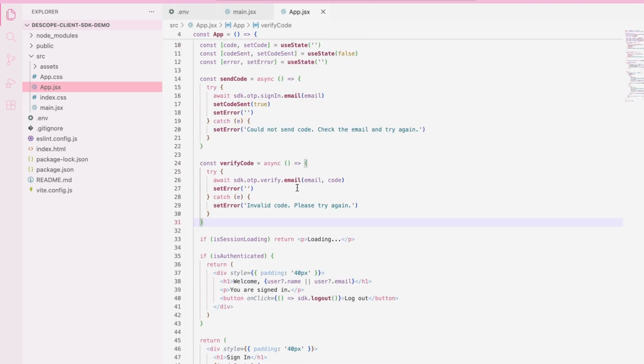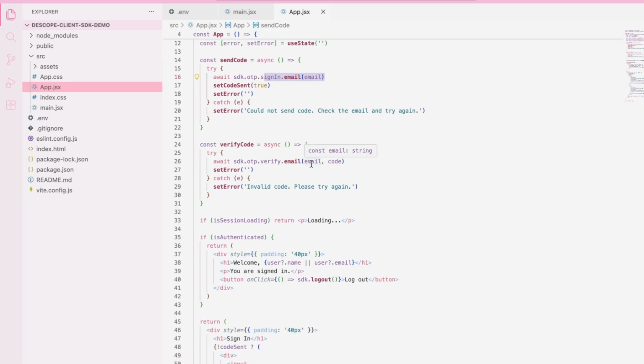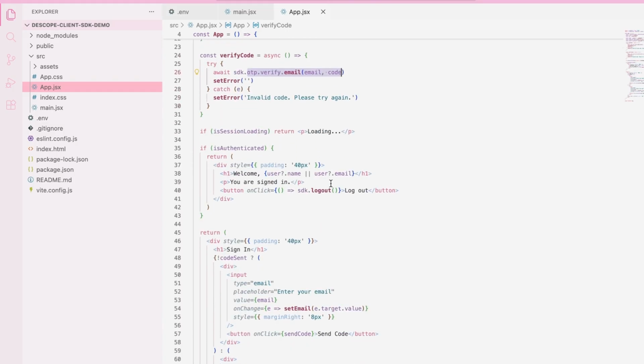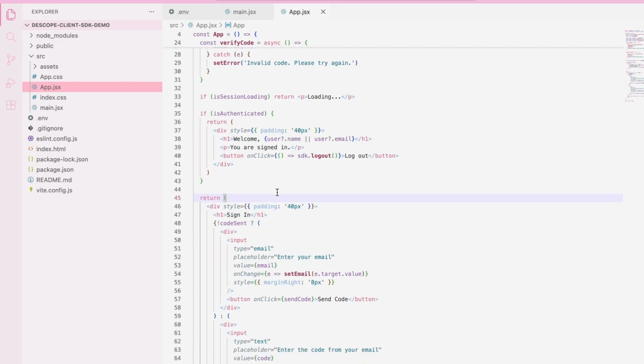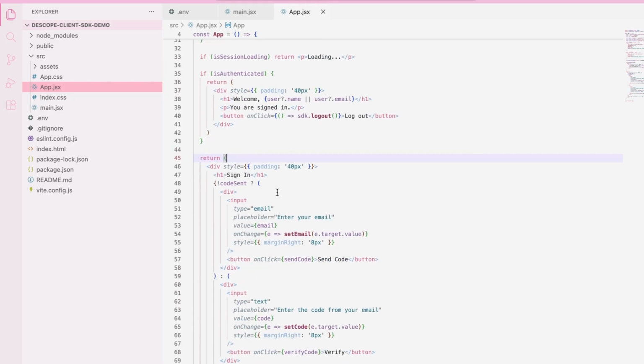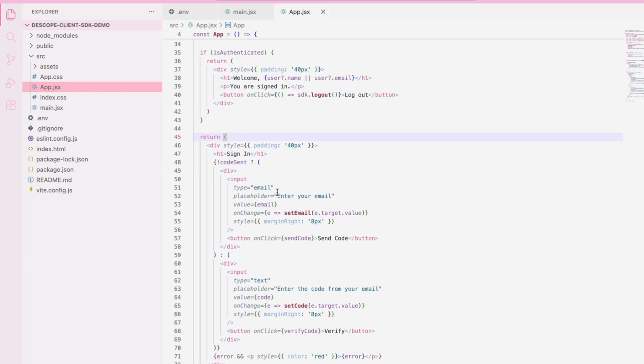The sign-in flow itself is 2 steps. First we call sdk.otp.signIn.email with the user's email, that sends them a one-time code. Once they enter the code, we verify it over here. And if that succeeds, Descope sets the session automatically. isAuthenticated state updates, and the UI switches to the authenticated view. And that's really it. There's no token handling, no redirect logic. The SDK takes care of all of that. For error handling, we're keeping it simple here, just catching any errors from the SDK calls and showing a message to the user.